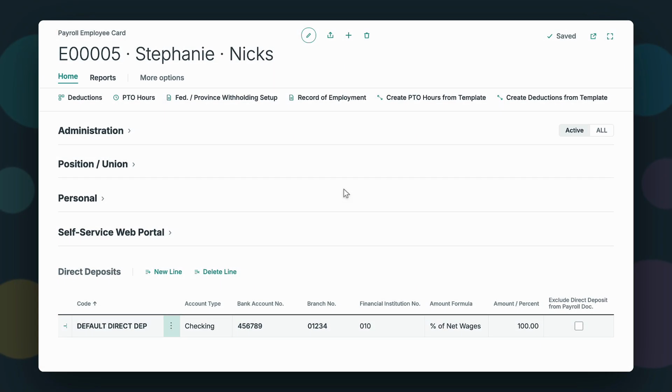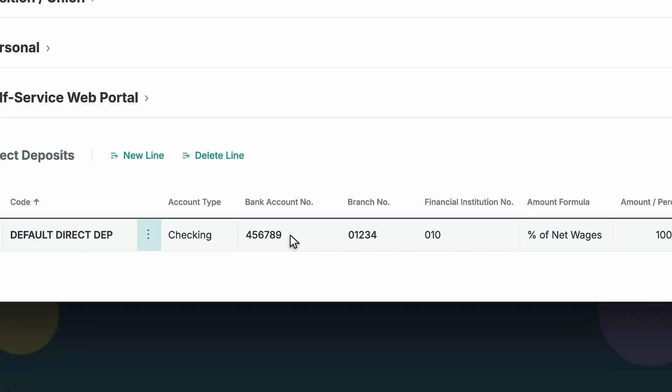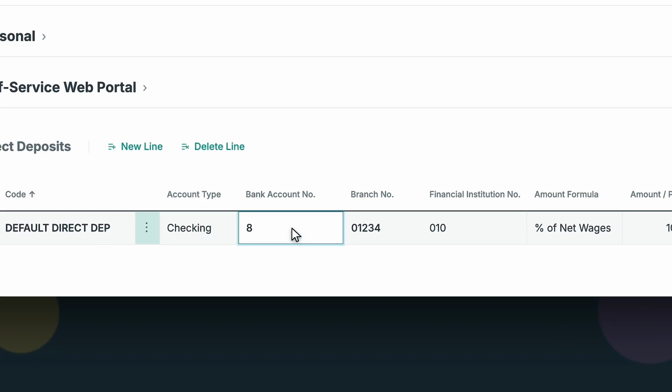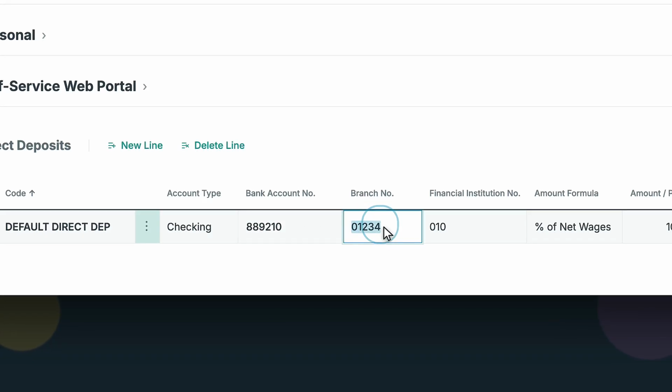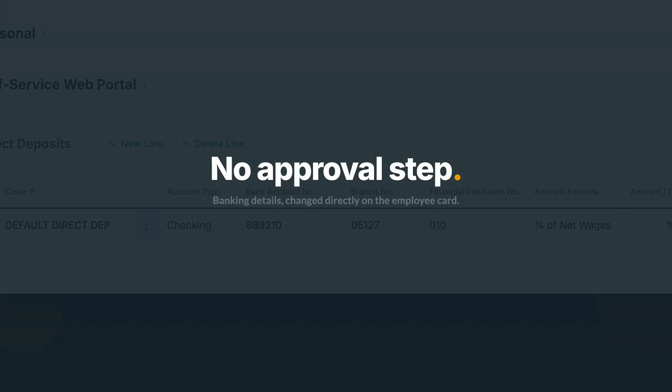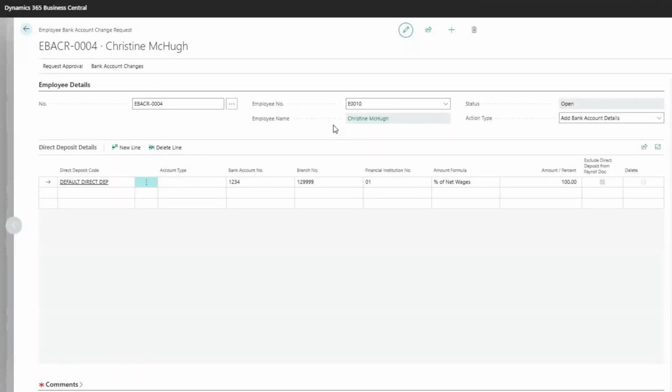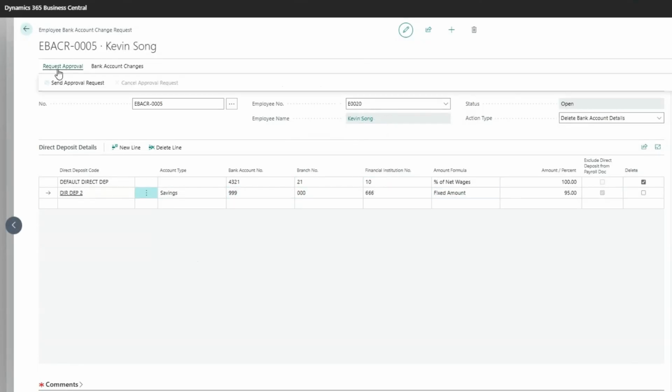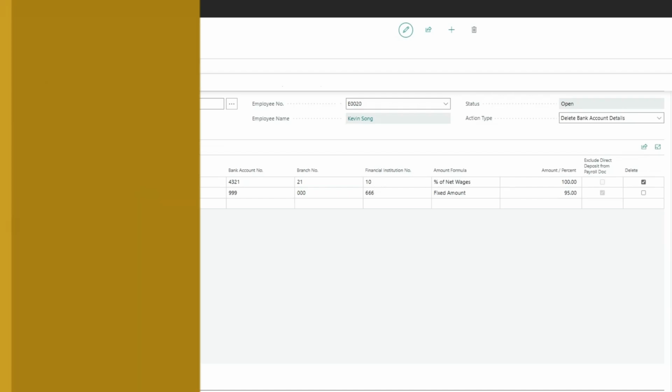Employee banking details are some of the most sensitive information in your payroll system. A change to an employee's direct deposit account decides where their pay lands, so an incorrect or unauthorized update can send money to the wrong place. Until now, those details could be edited directly on the employee record as long as the user has permissions, with no built-in review step. Well, in this release, we're introducing a full employee bank account change request process, a controlled, auditable workflow that makes sure that every direct deposit change is reviewed and approved before it takes effect.